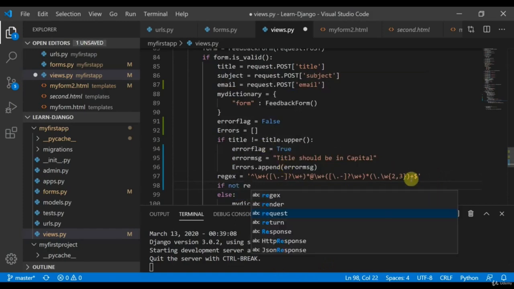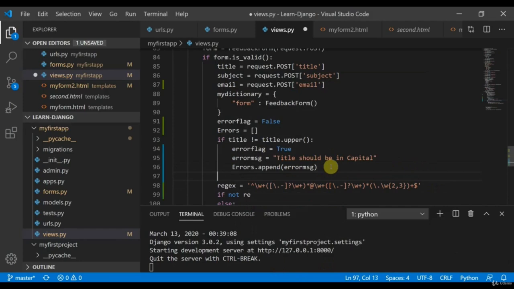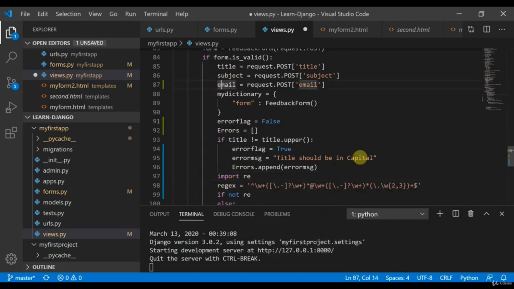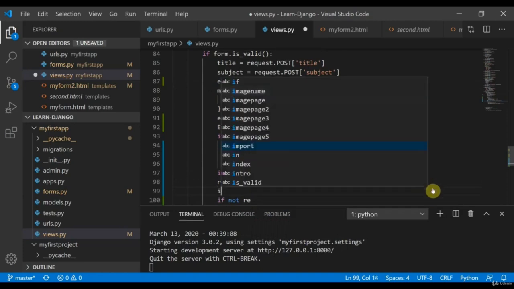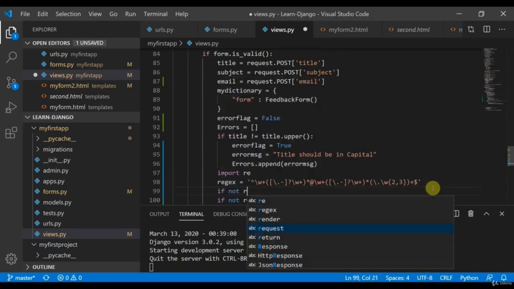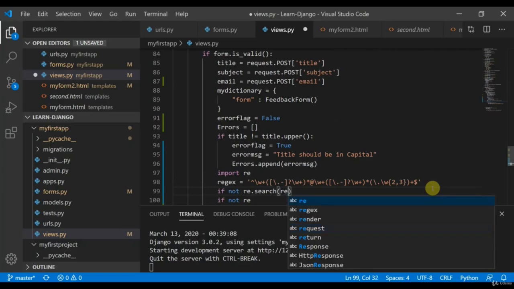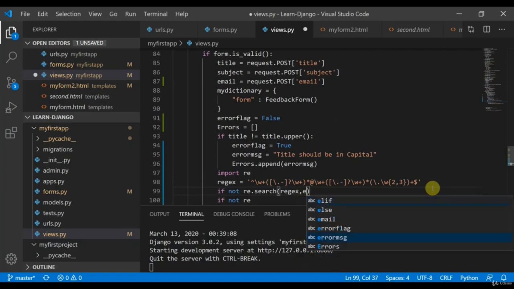If not. Before this I need to define an import re. This is a default library in Python to use regular expressions. I have imported the library, regex is there, email is there. So if not re.search, regex, email. Search is used to determine the match of the regex pattern.